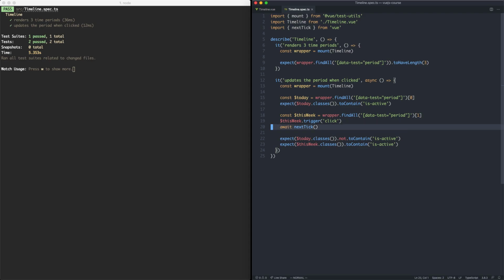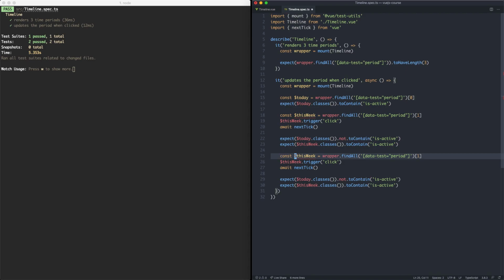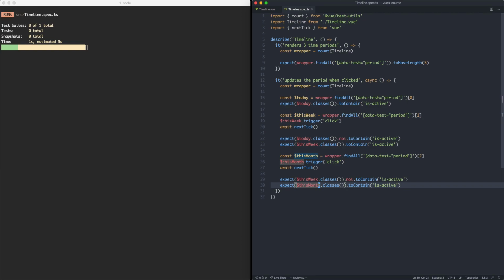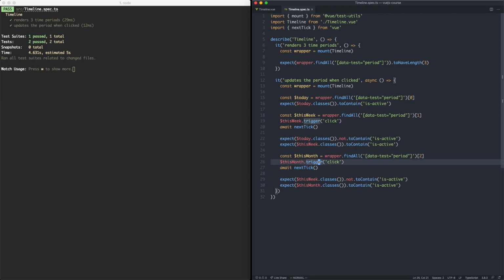Anyway, we've seen that is working correctly, so let's go ahead and make the final assertion, which is when you click on this month, that this month's classes are updated and this week is also updated. We can actually copy this because it's going to be quite similar and just paste it down here. And we're going to have this month now, which is going to be the last element in the array. Then we're going to click on this month, and we're going to expect that this week now doesn't have those classes, and that this month does. And if we save that off, everything should be passing. And there we go. So this is looking pretty good.